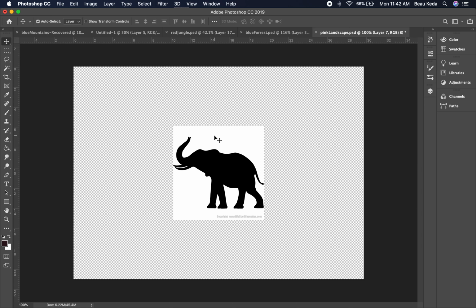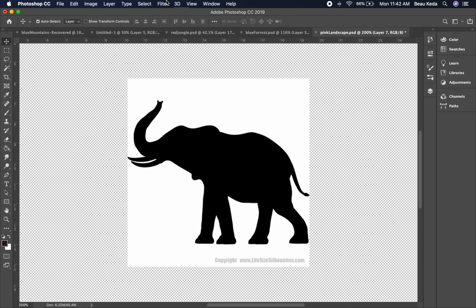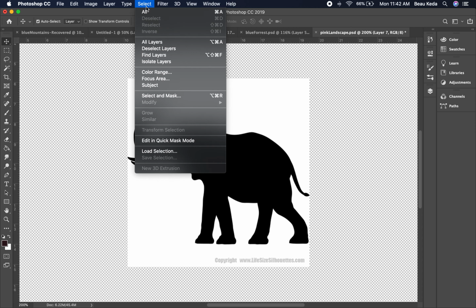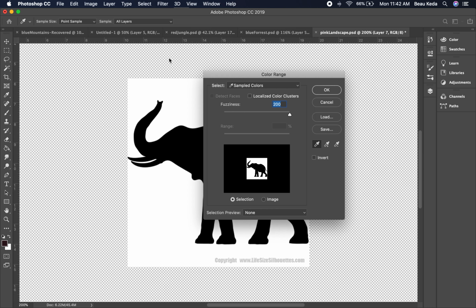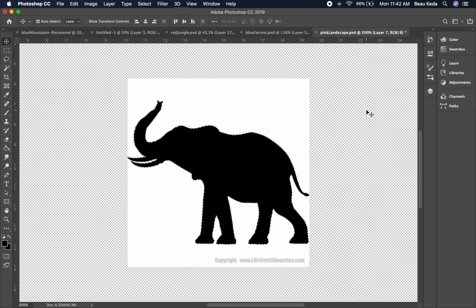And what I'm going to do is go here to Select, Color Range. What that does is allow you to use the dropper tool to pick a single color, and it'll select that color. So I'm going to click on the black part of the elephant, and this is up to 200. I'm going to OK. And you see it just chose the selection around the black elephant part.